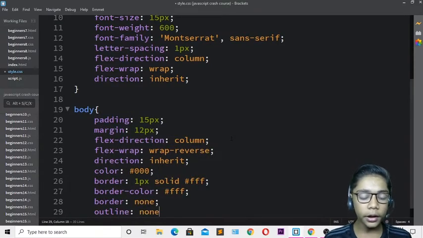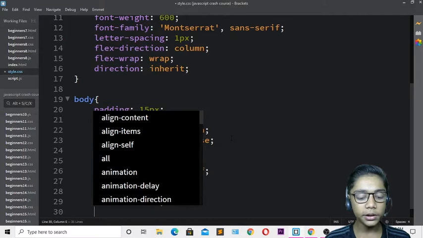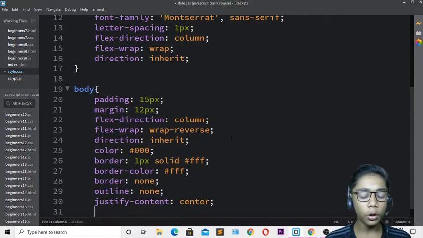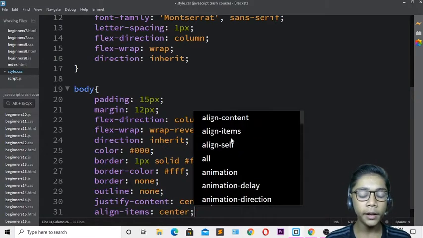So just when you've done that, you have to come over here, and now I will be writing flex direction. Okay, so we have written that. Then I will be writing justify content center. You can also write space between if you want to. Then write align items, which should be center, because I need everything I am writing to be center aligned in my page.